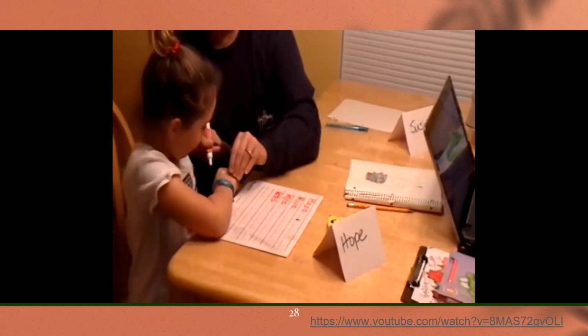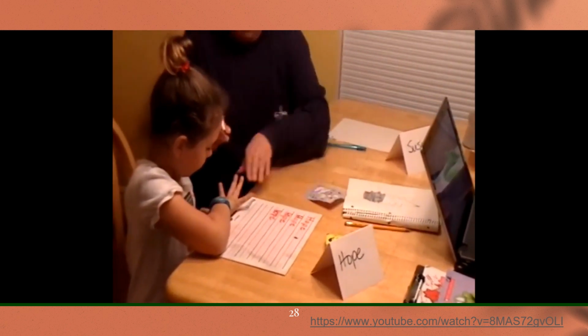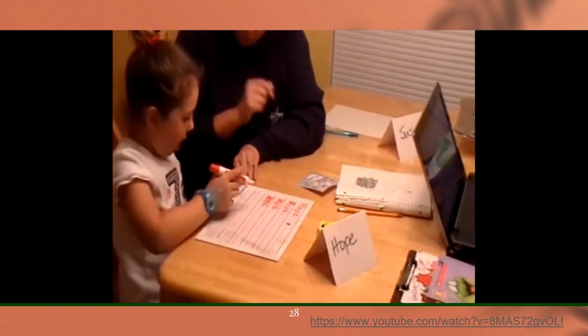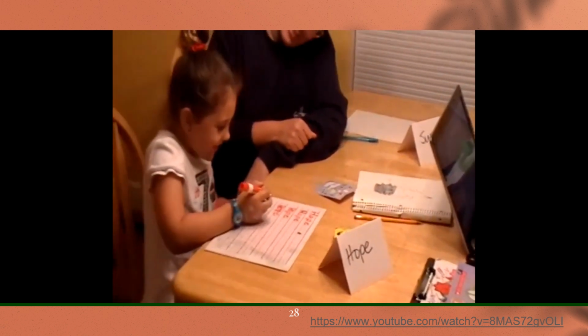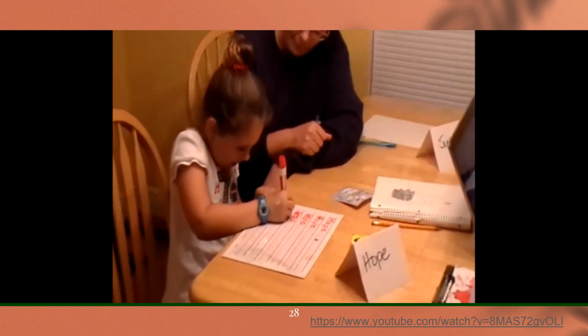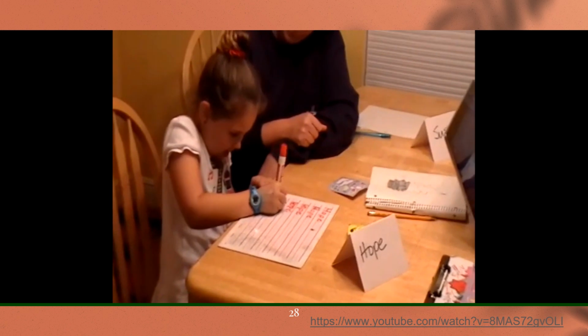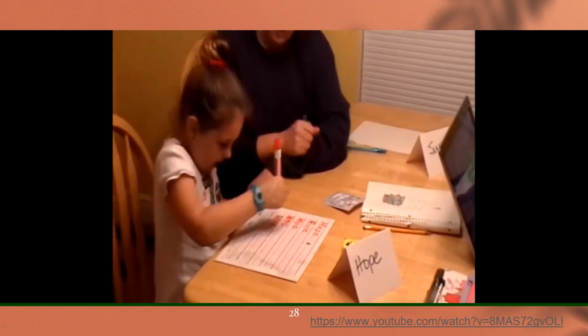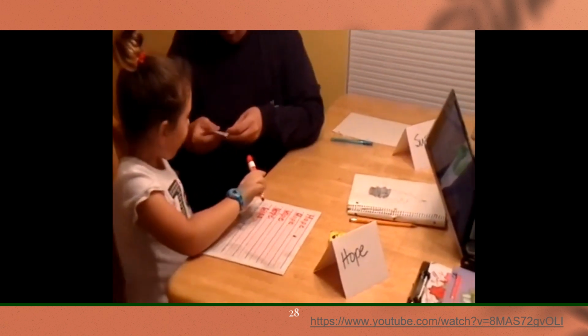Okay, do you think you can write your whole name this time? All 4 letters? Yes. Good job, Hope. You wrote all 4 letters of your name.